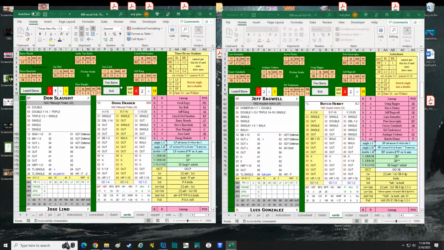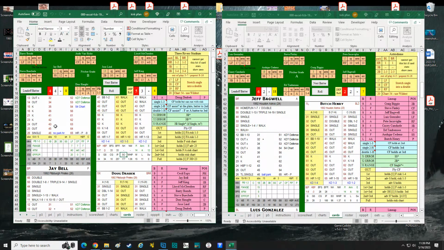Don Slot. Roll 44 for Slot is going to be a single. Single with the runner at first. He's going to hold at second. So he will hold at second. Now runners at first and second with 2 away. It always goes to that. Now that is interesting why it would do that.